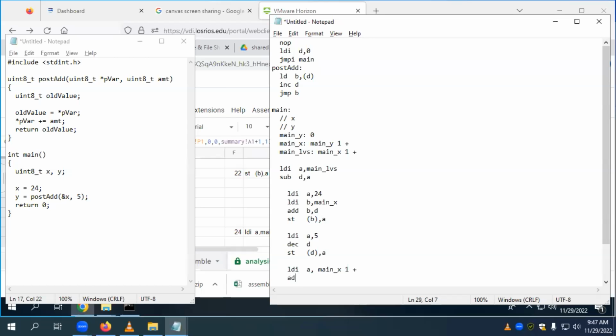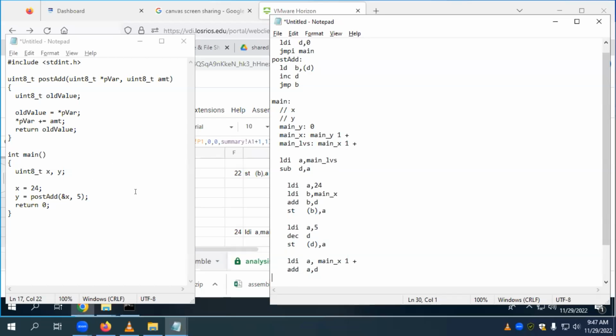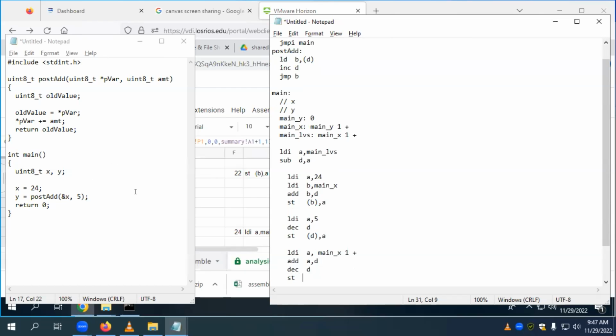But after that, we just add AD, and that becomes the address. So A is now the address of X, which is what we're supposed to be pushing. So there's no LD in this case, okay? Because we do not care about the value of main_X at this point. We only want the address of local variable X of main. So now we can push it on the stack. Decrement D, ST, DA, that's going to push the address of X on the stack.